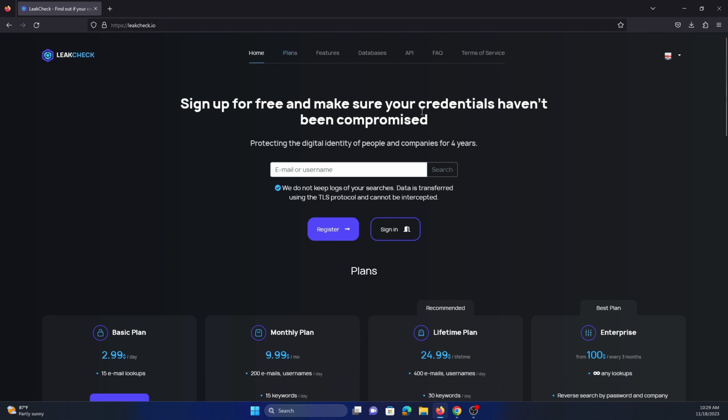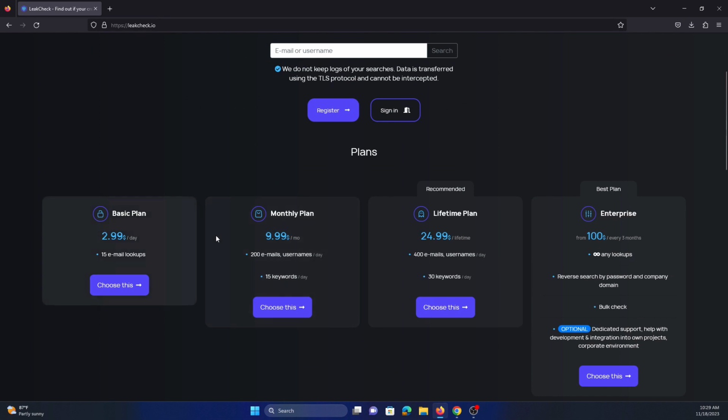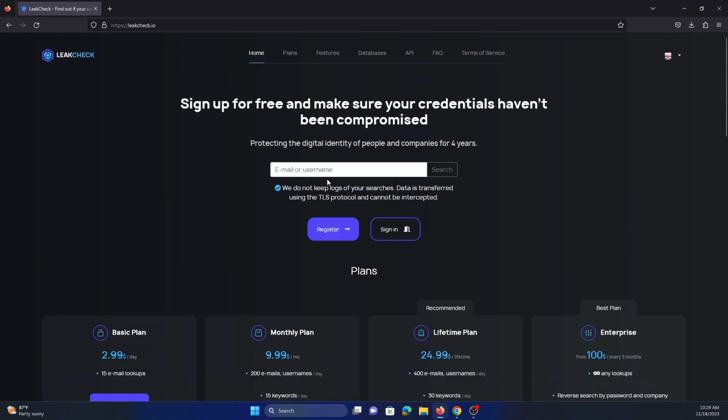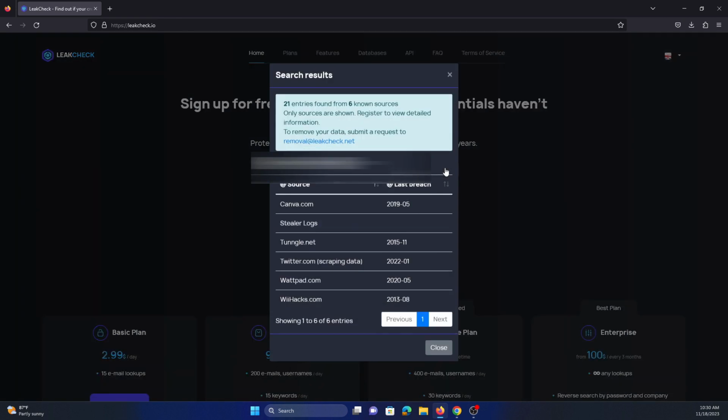However, there's also a paid version, right, that I'll show you in a minute. We'll go over this, you'll see the difference of the paid versions, right? But first, let's go ahead and use the free version that they have here. So what I want to do similarly, I'm going to enter my email address and hit search.